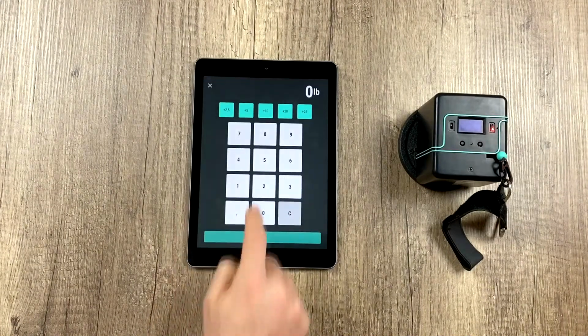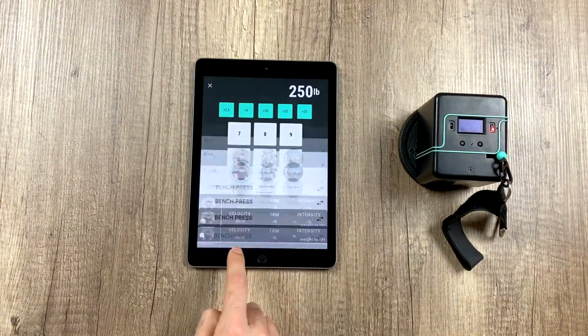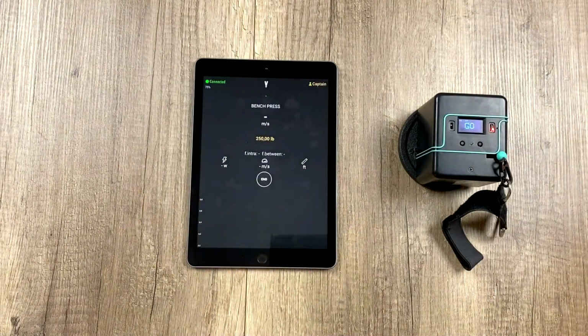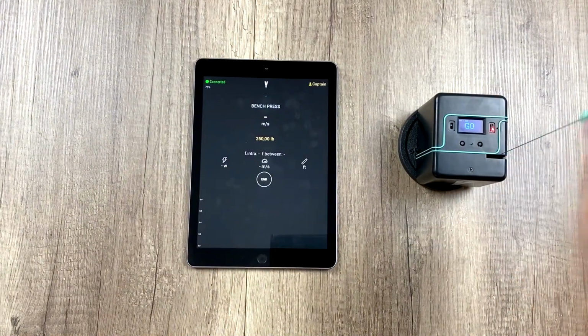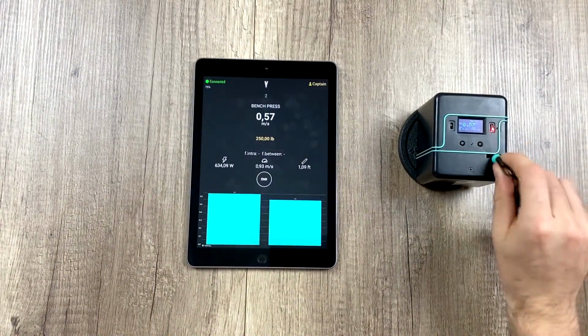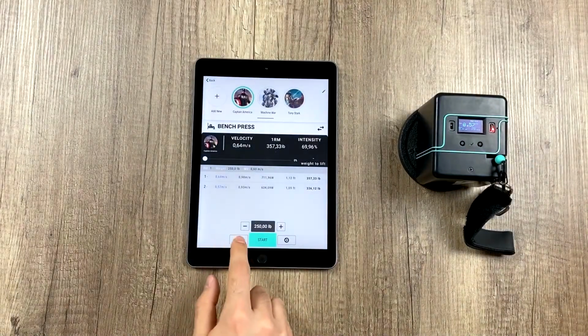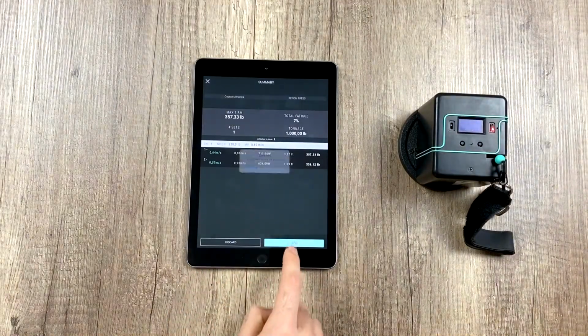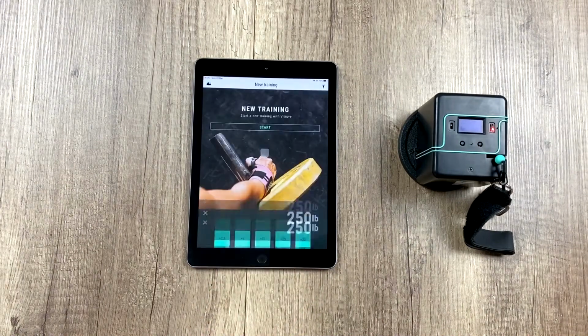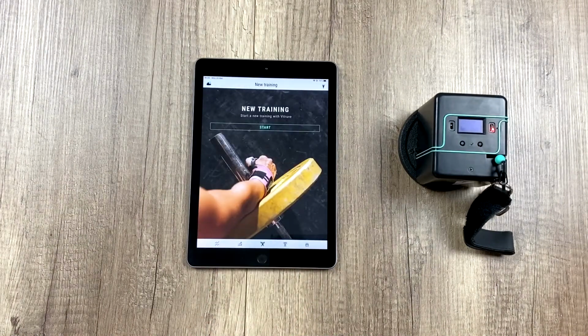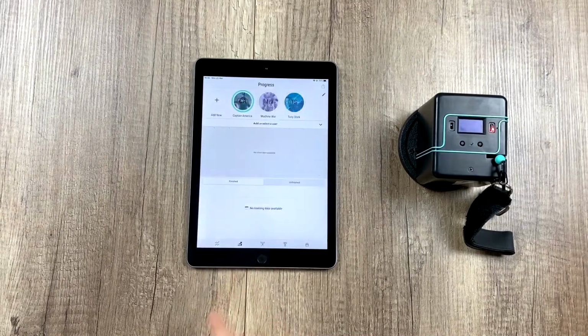For example, in bench press, we're going to do a set with this athlete. We would finish and hit end, and on the end screen we would hit save, and the training session should appear in the progress area.